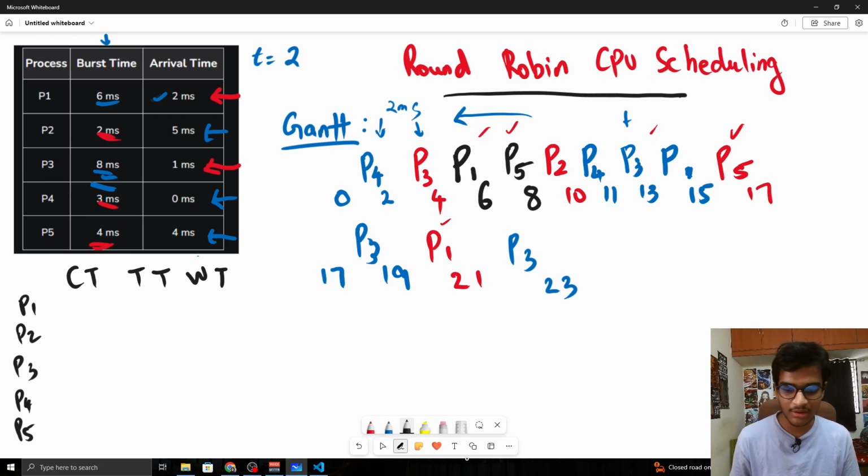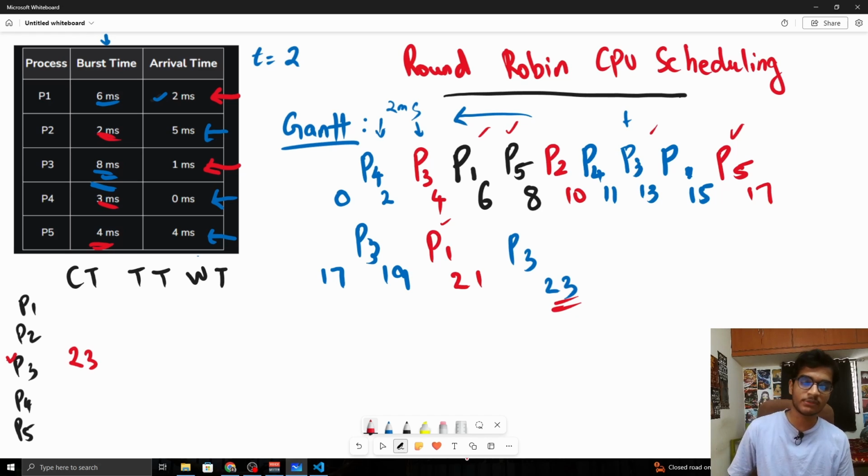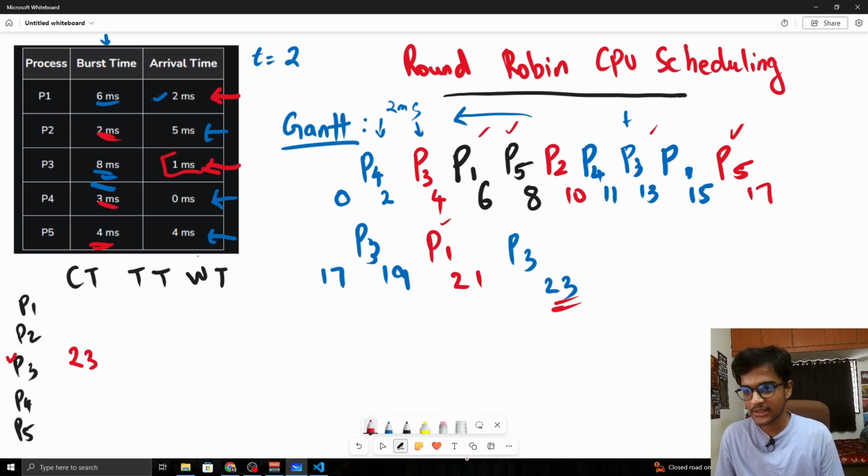If we calculate for everything, it'll take a lot of time. Let us take some random value here. P3's completion time is 23, as you can see right here. Then what is the turnaround time? Turnaround time is given by completion time minus arrival time. P3 arrives at t equal to 1, which means turnaround time is 22. That is 23 minus 1.